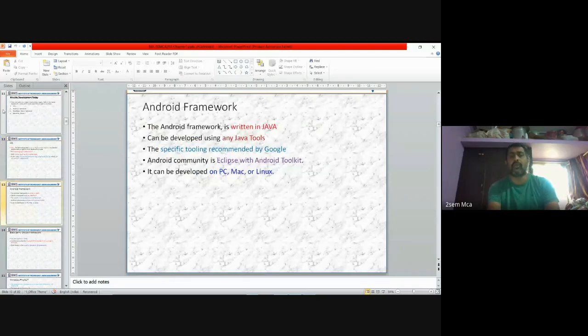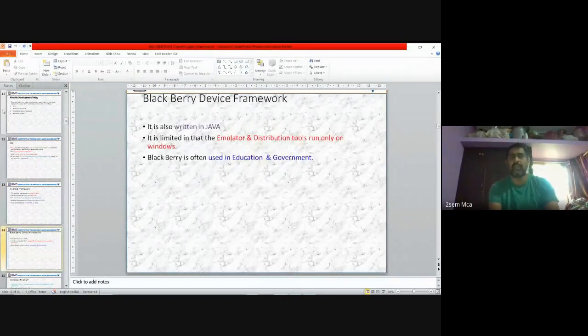For Android, you need Java and different Java tools. Here we are using Android Studio, as I told you, but in this textbook they say Eclipse with an Android toolkit. You can use any system, PC, Mac, Linux based or Windows based. Coming to the next, Blackberry. Here we use a Java emulator and distribution tools on Windows, especially for education and government projects or apps done with Blackberry phones. It is very less in commercial use.